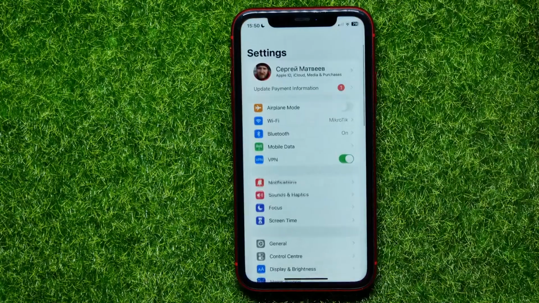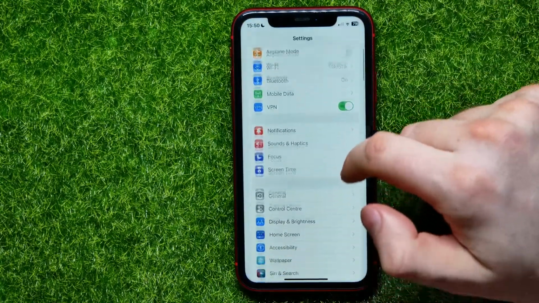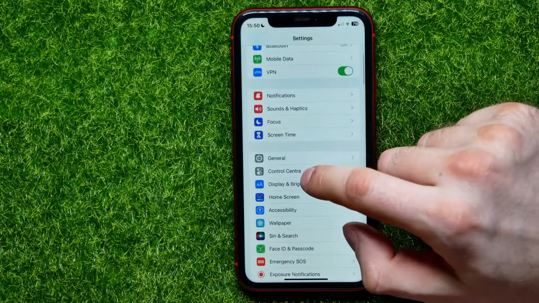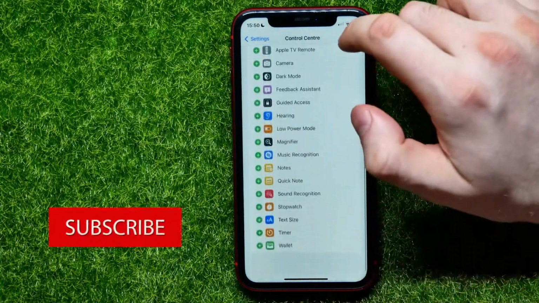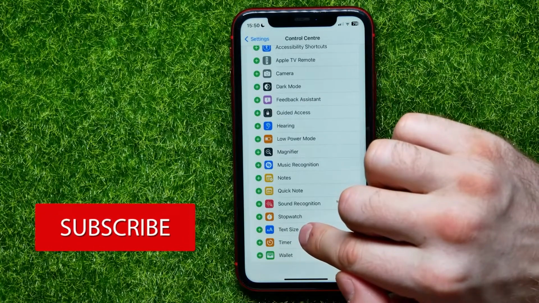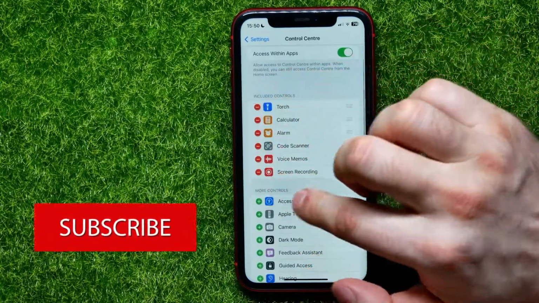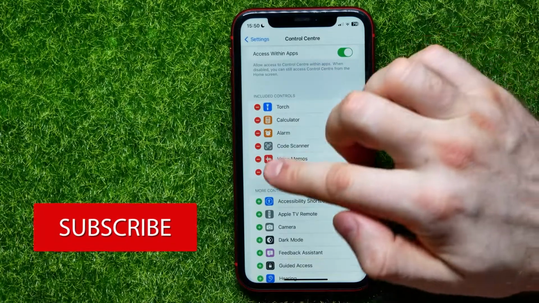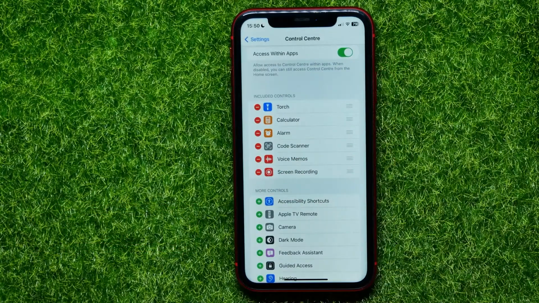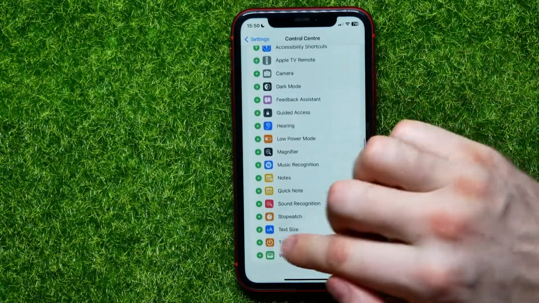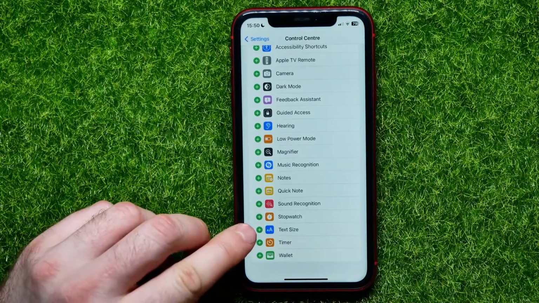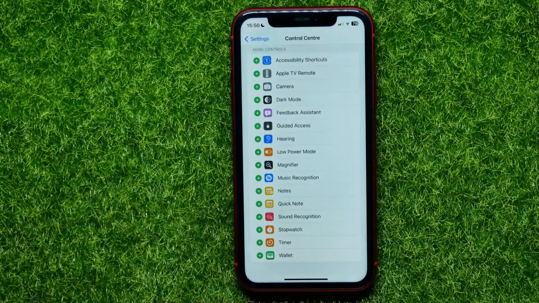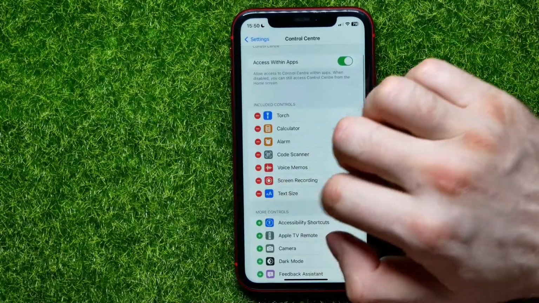And first, open up Settings, then scroll down for a bit and tap on Control Center. Now here all you have to do is add the text size feature right here at included controls. If it's already here, you can just skip that step, but if you can't find it, all you have to do is tap that plus sign next to this feature and it moves it right here.